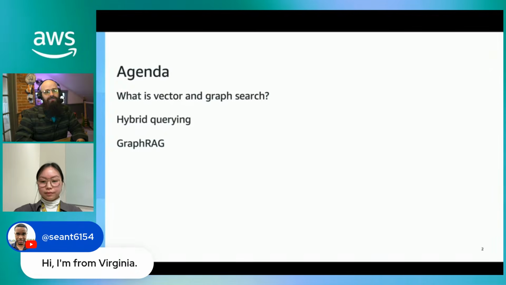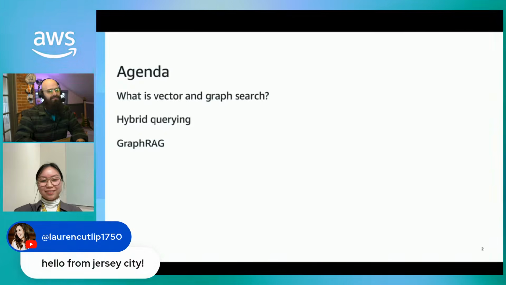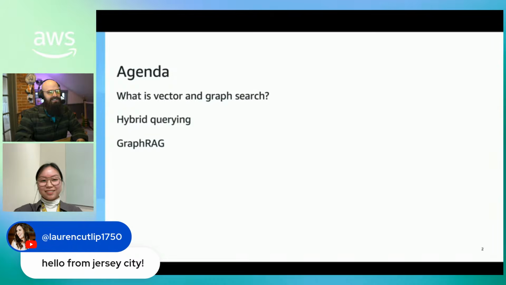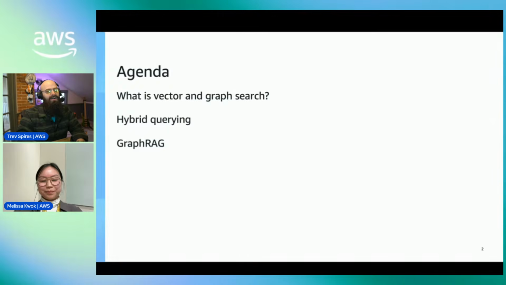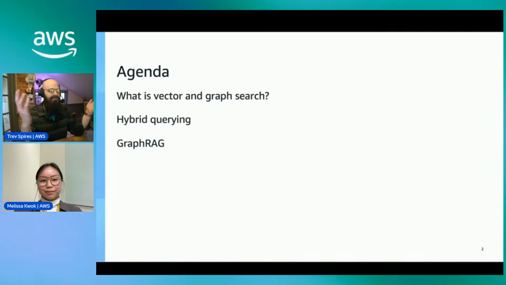And by the way, we've got folks from across the globe: India, Virginia. Our BFF Lauren is coming from Jersey City, all over town. But let's get into it.